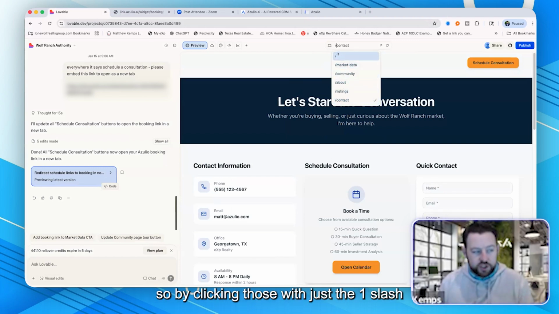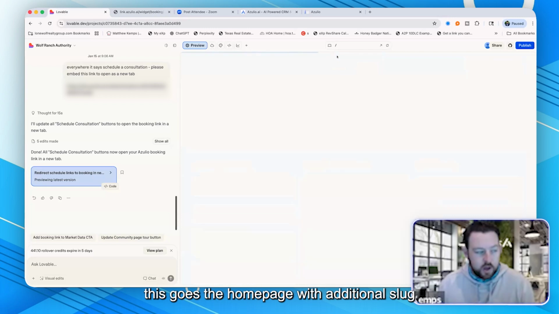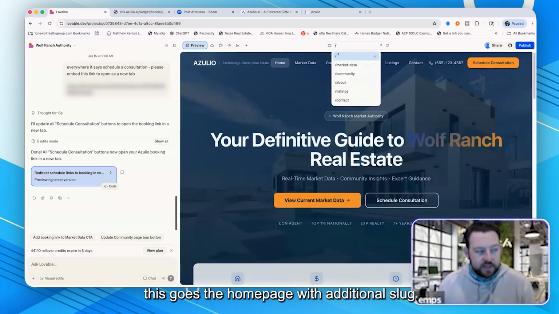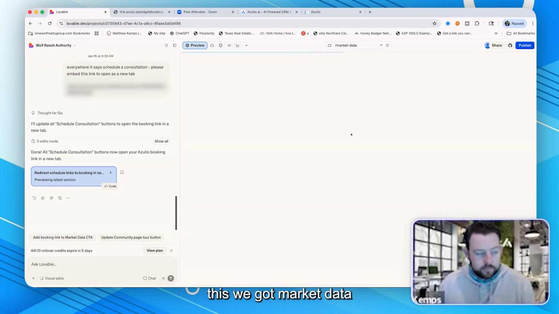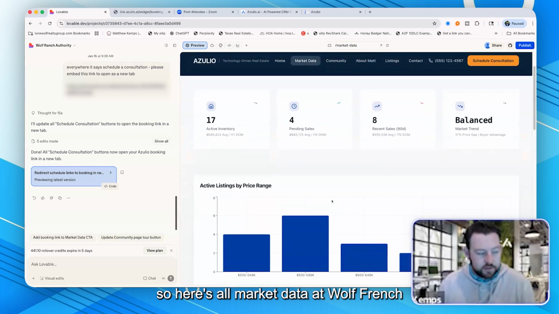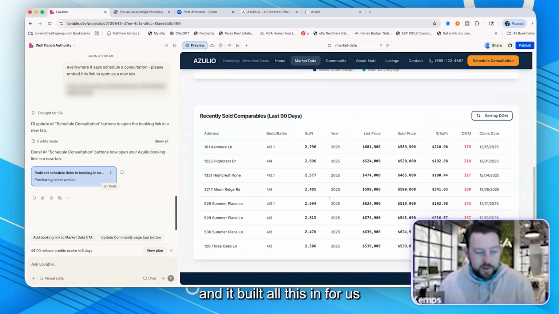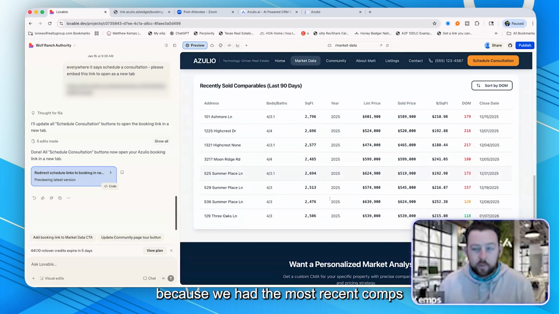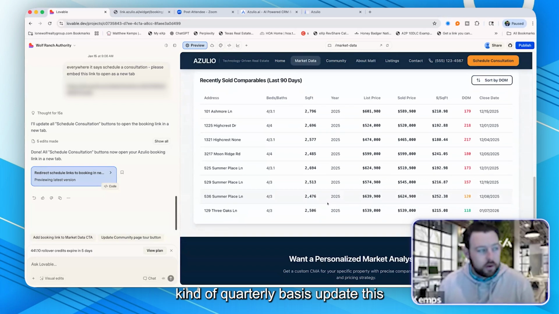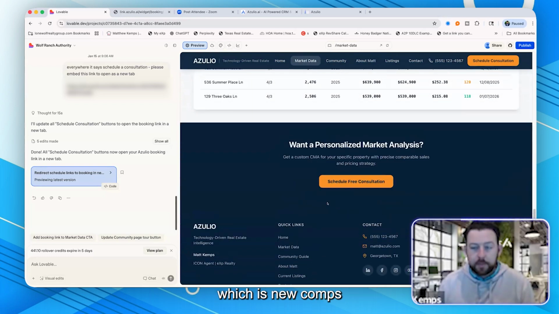By clicking with just the one slash, to give you guys terminology, these are called slugs, S-L-U-G. So with no slug here, this goes to the home page. With an additional slug, this will go to market data. So here's all the market data about Wolf Ranch. It built all this in for us because we had the most recent comps. All we would need to do, on a quarterly basis, is update this with new comps.